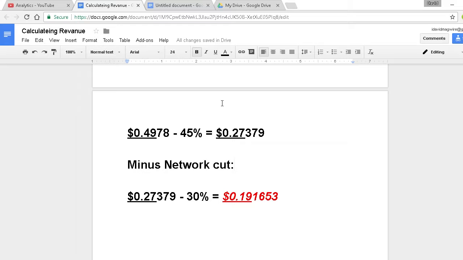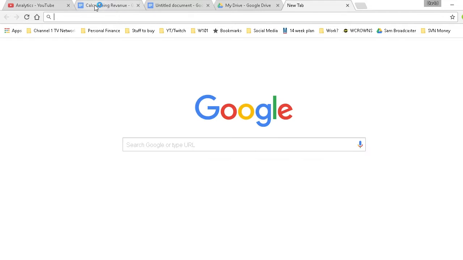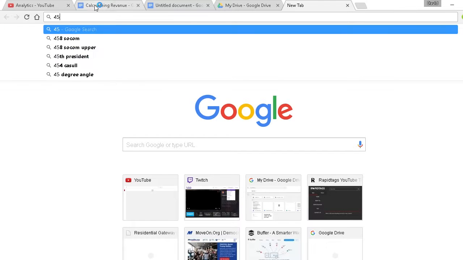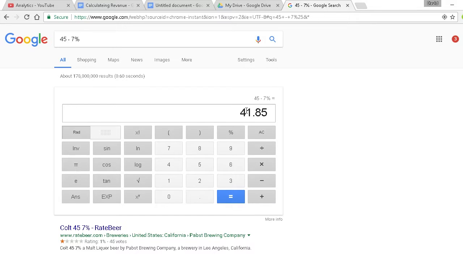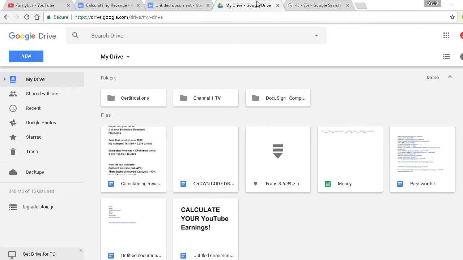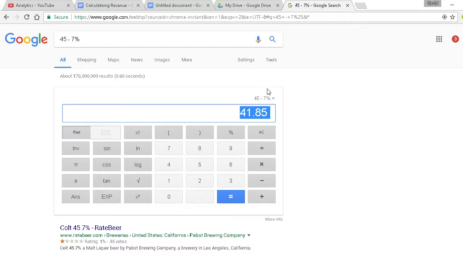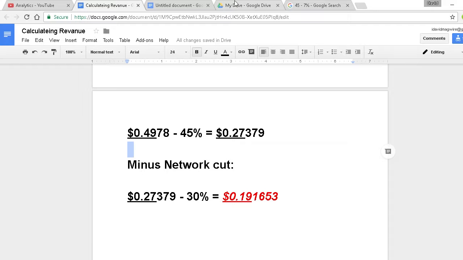Now if you don't know how to minus percentages, that's completely fine. You can literally take a number into Google and subtract it by a percentage. So if you open up your Google Chrome bar, I can literally take 45 minus 7%, and once you take away 7% of 45, it's $41.85. And then you take that number minus the other one for your calculations. And I was able to calculate that I made 19 cents. It might come out around to 20.